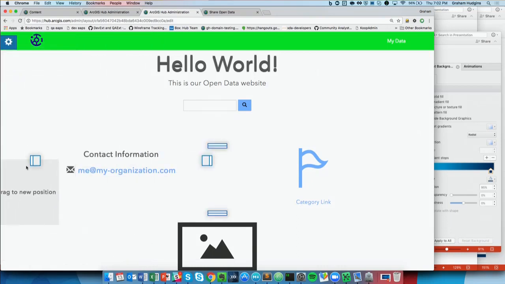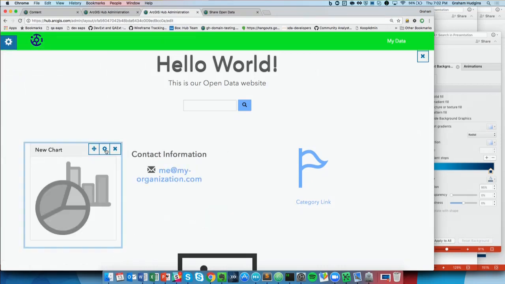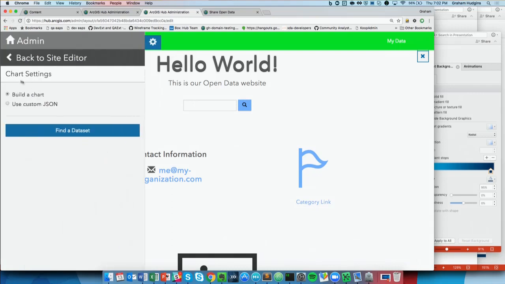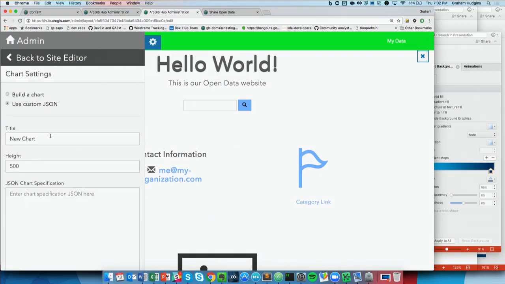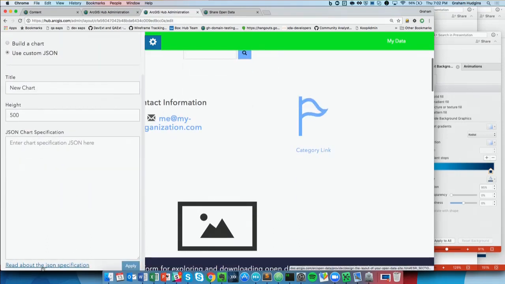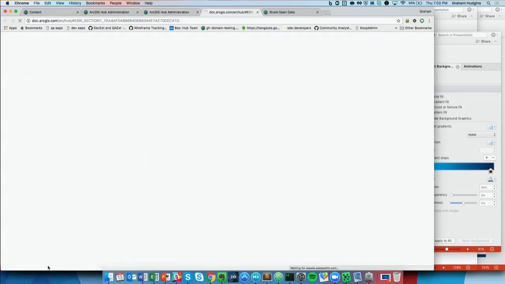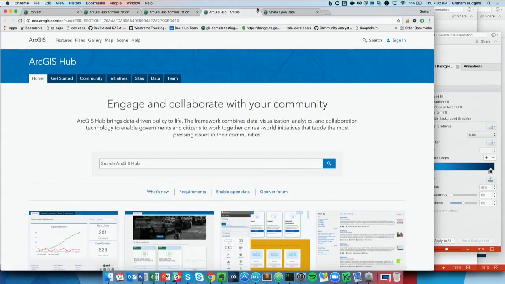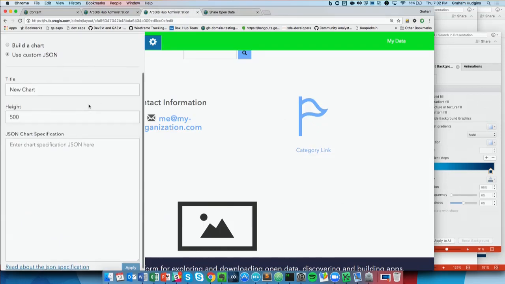Charts, this is a way to visualize your information. Right now we support a bar chart as well as a custom JSON-based chart, and we have a spec about this that's listed in our documentation right here at the bottom. So if you're interested in the advanced chart, you can click this and it'll take you to our documentation page where you can read about the different chart types.